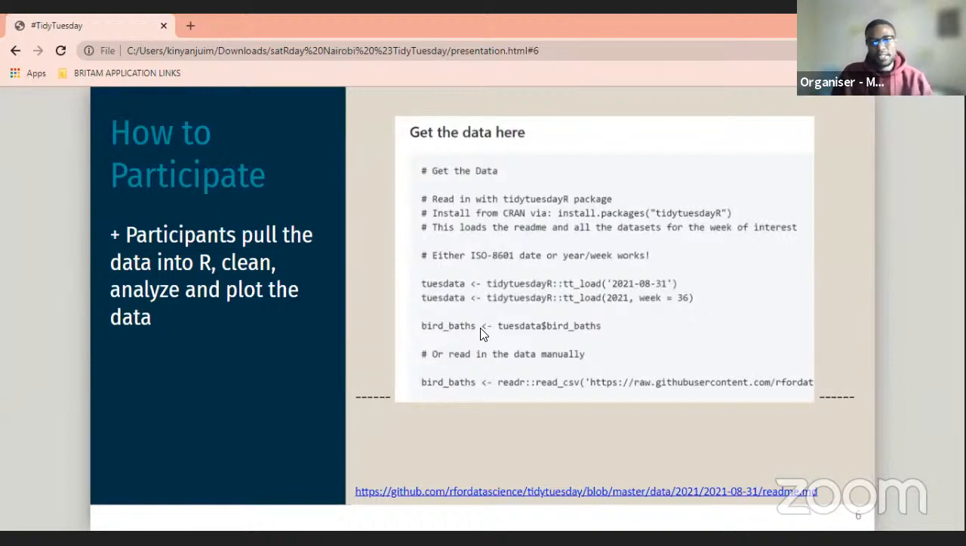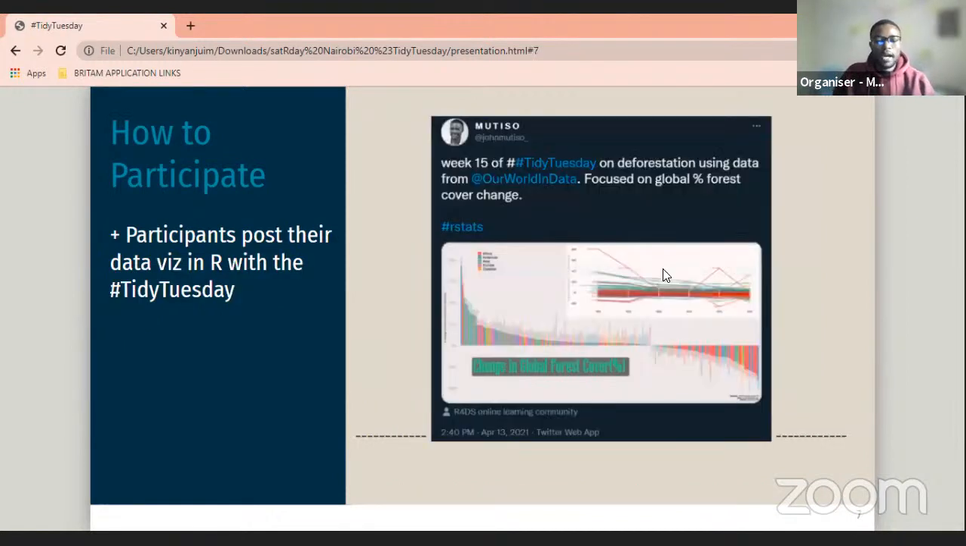What you do, you can just copy that and take it to R and create your own project where you can read in the data, look into what you have on the data dictionary and start creating interesting visualizations.